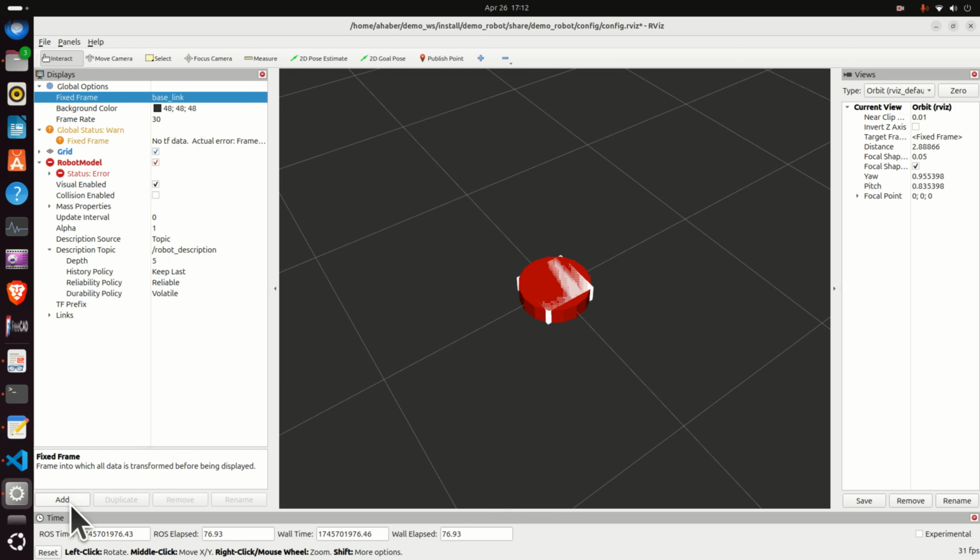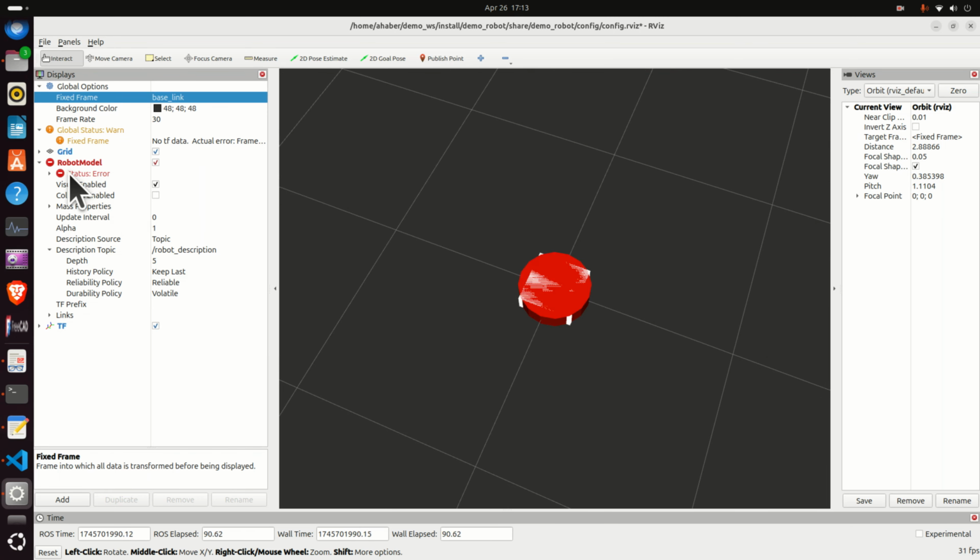Next, let's add an additional thing. Click on add, and over here find TF. So we want to display our TF frame. So click here, and of course you will not see them since everything is being covered.